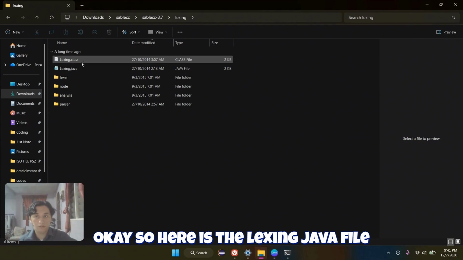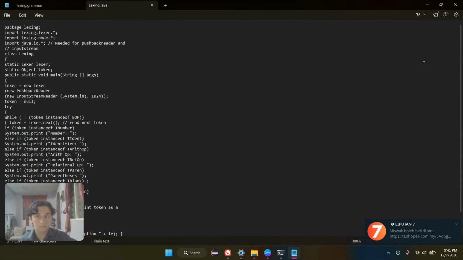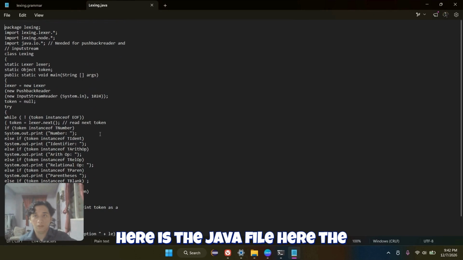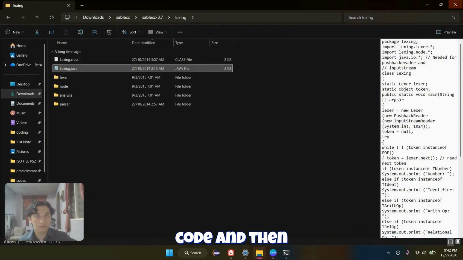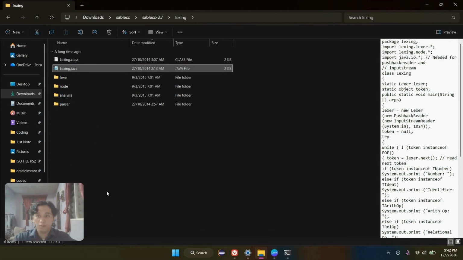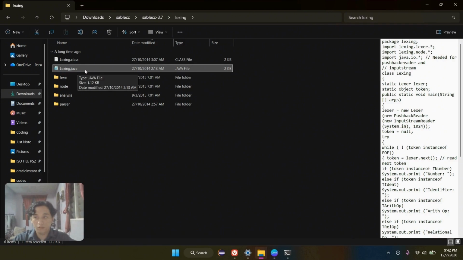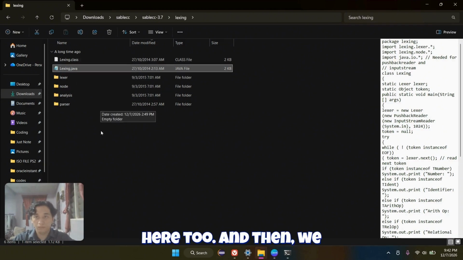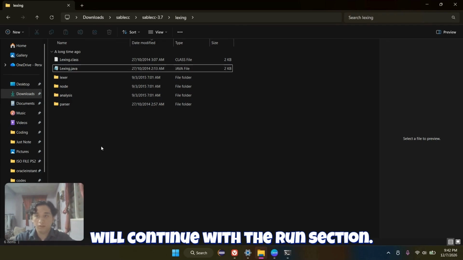Okay, so here is the Lexing Java file. Here is the code, and after that, because we're done with the Java file, the Java class will also appear here too, and then we will continue with the run section.